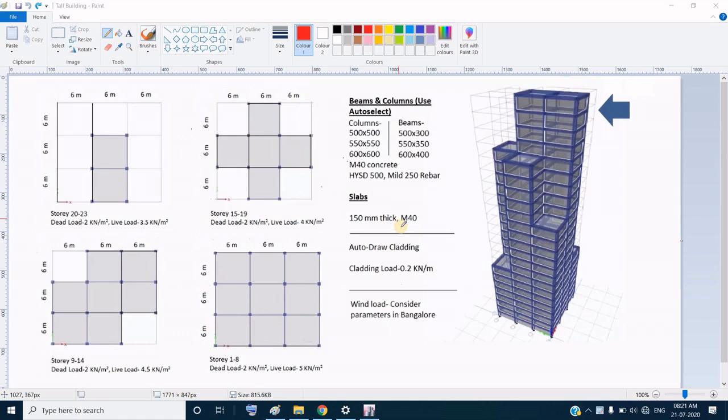In this video, I will show how to design a G+23 story building. For that, we have this much information. You can read and see what information is given here. So let's start.